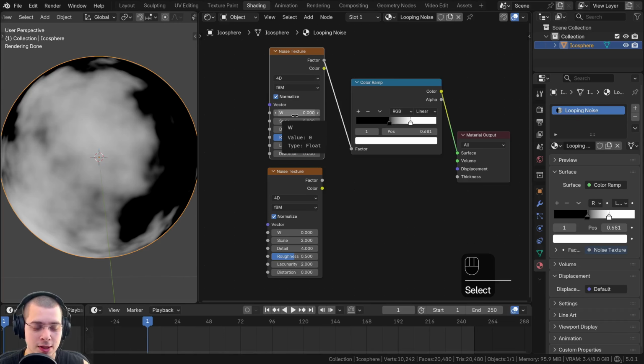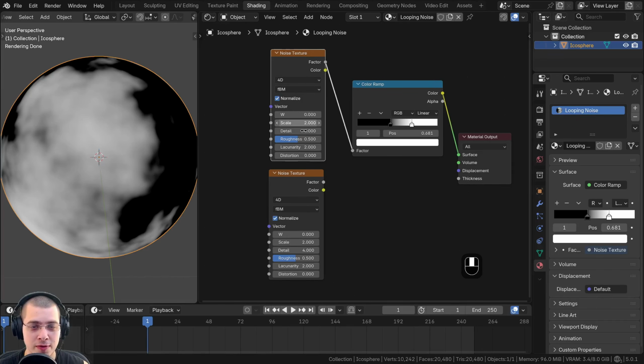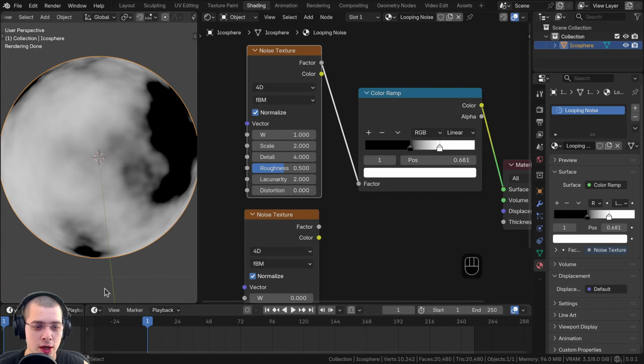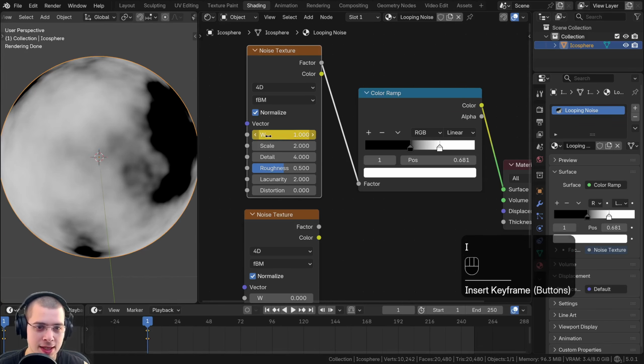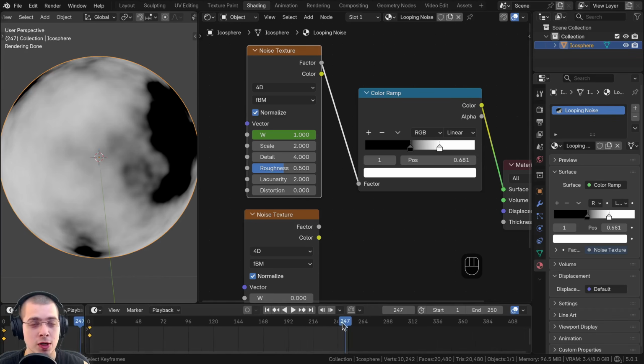So I'm now going to animate the W value. So I'm going to turn this W value on the first noise texture to 1, and then make sure you are on frame 1. And then I'm going to hit the I key with my mouse hovered over the W. Then what I'm going to do is go all the way over, and we're going to go 1 frame after the end frame. So we're not going to go to 250, we're going to go to 251 because that's 1 frame after the end frame.